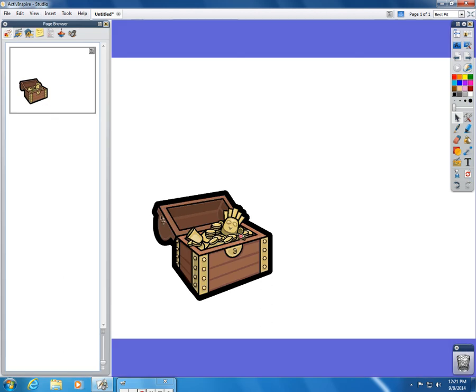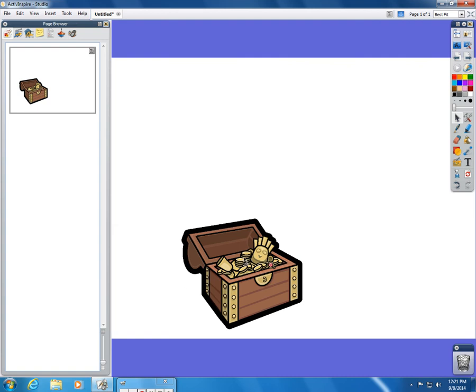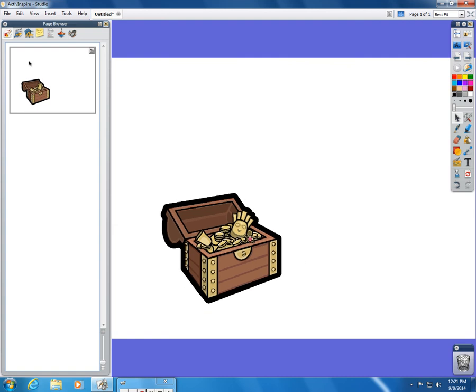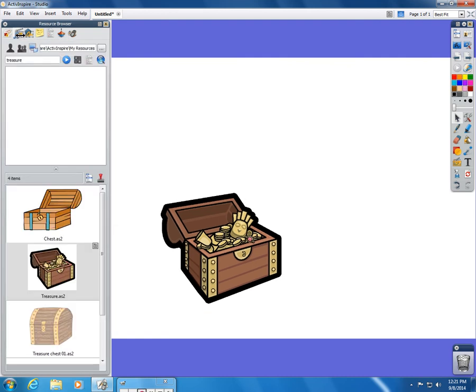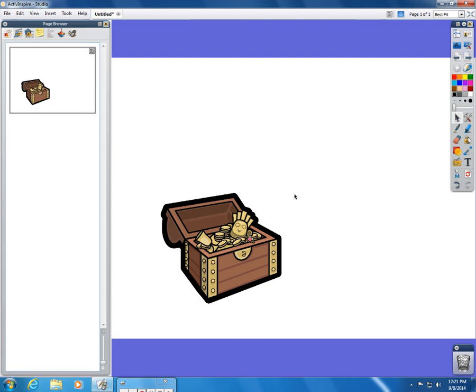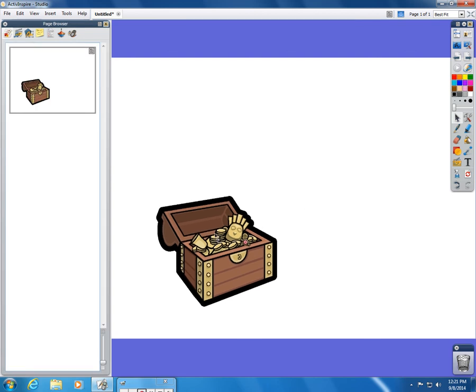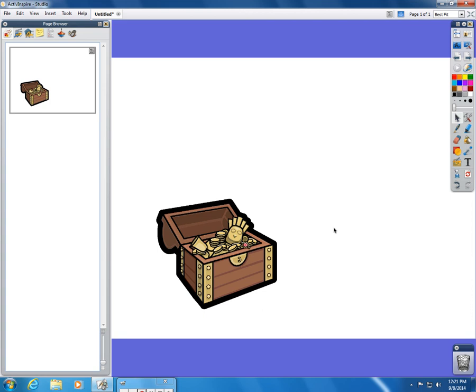Now what I've done is I've placed on this page a treasure chest that I found in the resource browser. I just did a search for treasure and got some of these options, so I placed a treasure chest on my page. What I want to do, let's say I'm going to do a sight word activity where students are going to pull words from out of the treasure chest or behind the chest.